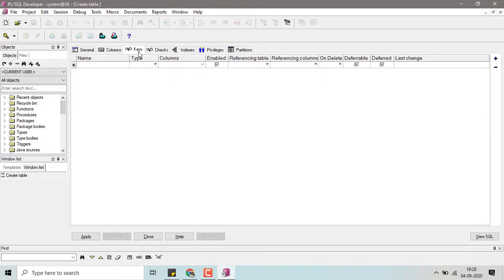Okay, if you want to add keys for the table, such as primary key, unique key, or foreign key, we can create a key for the table from this tab. It is recommended to give the primary key name in capital letters. So I will pass the table name plus underscore PK, like that. So I write the primary key name here.